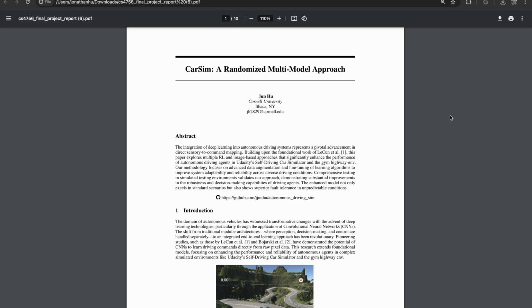Hey everyone, I would like to present to you today CarSim, a randomized multimodal approach that aims to explore the different types of RL agents and image-based approaches that significantly enhance the performance of autonomous driving agents. The environment that we're going to use today is the Udacity self-driving car simulator and gym highway environment. So just to give it a spin, let's take a look at how it works.